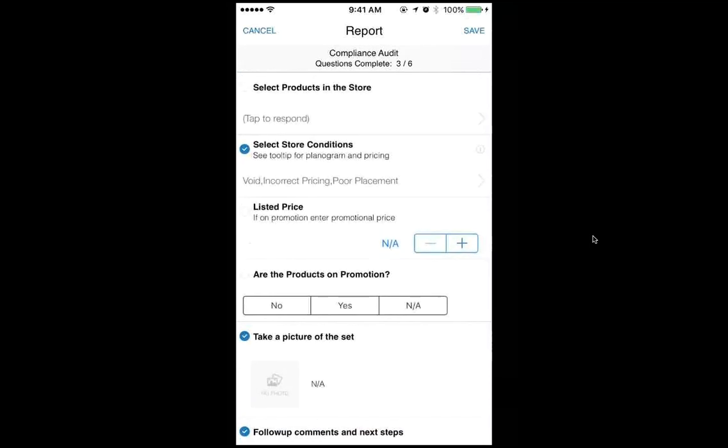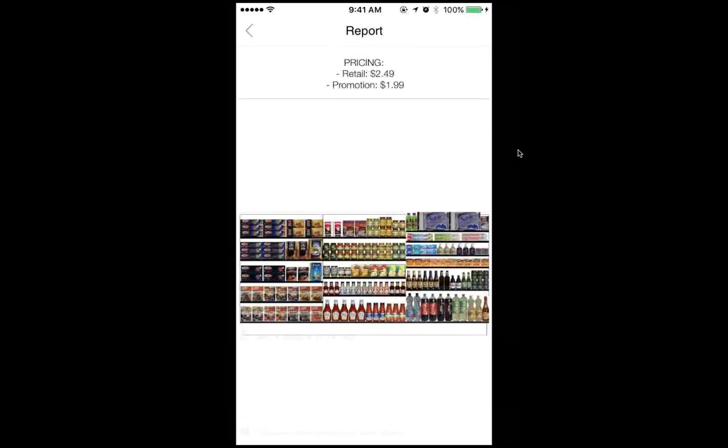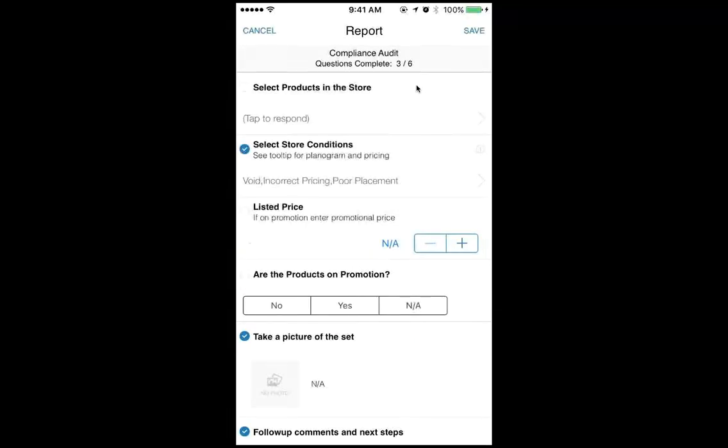Now, one extremely helpful tool that may be available depending on how the form is set up is a tooltip. And you'll notice that by this eye icon that's surrounded by a circle. Anytime you see that eye icon, you want to go ahead and tap on that. This, for example, can include a picture, say a planogram, or it can include additional information such as pricing or the criteria behind that question. So make sure anytime you see that eye icon, you go ahead and tap on it and see that additional information pertaining to that question.